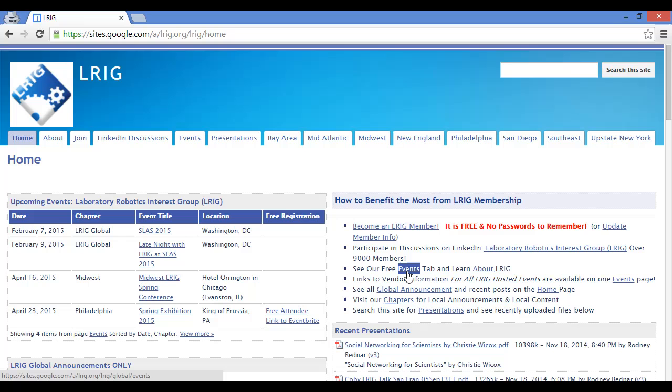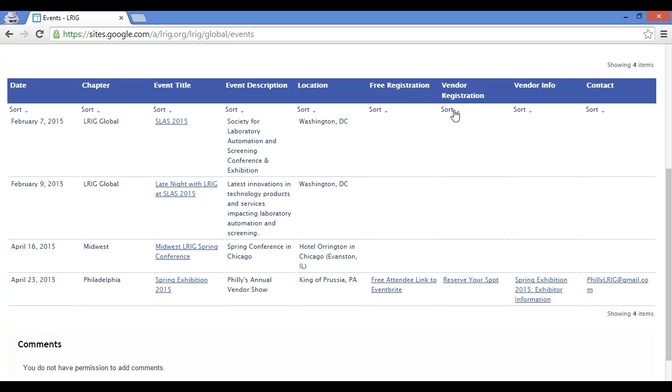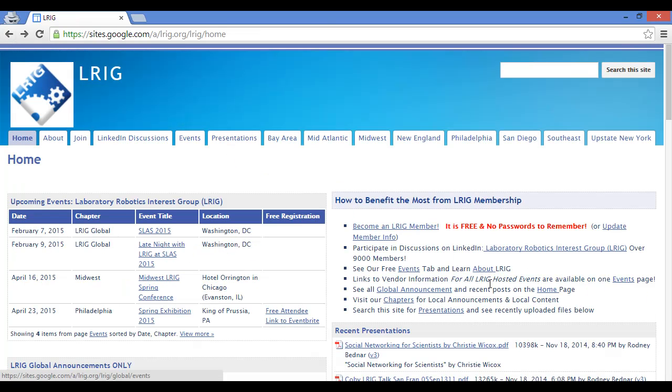They can see our free event tab and learn about Lrig. So that's the About tab and the Event tab. The Event tab has information in there for vendors, and it shows where the vendors can reserve their spot and pay, a link for where they can get additional information, and where they can email if they need to contact somebody. So that's our event page.